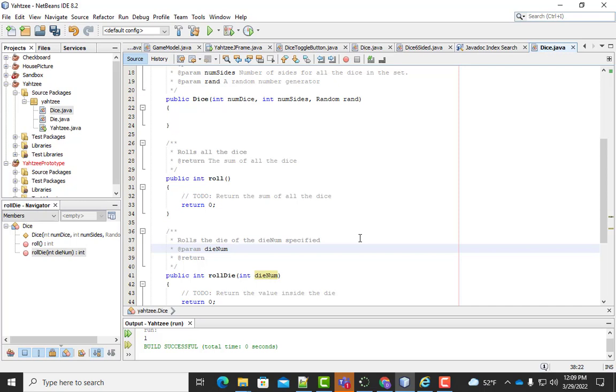We want to make it clear here that this die is going to be, well, you have a choice. Are we going to make it 0 relative? Arrays and array lists are all 0 relative. I'm going to say the first one is 0, the second one is 1. For a lot of users, that's confusing. So maybe we say 1 relative. So we start counting at one relative die number. Okay. And then we return the value.